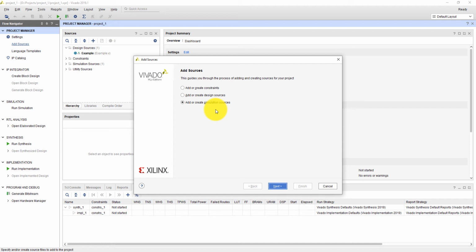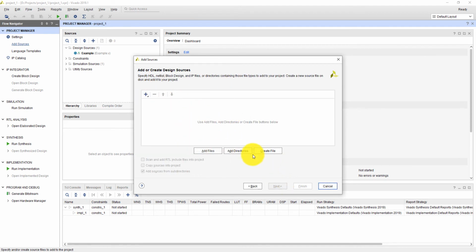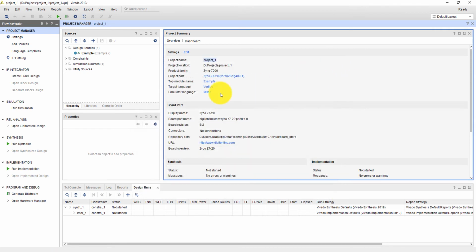Sometimes we do have memory initialization files, and for the simulation, we will have the test bench file. So that's going to be in this option. Okay, so it's the same thing we have seen already. If I click on add or create design source file, it gives me the same thing: add file or create file. Once I add or create it, it will ask me to finish and everything like that. So that's the same thing we have seen already.